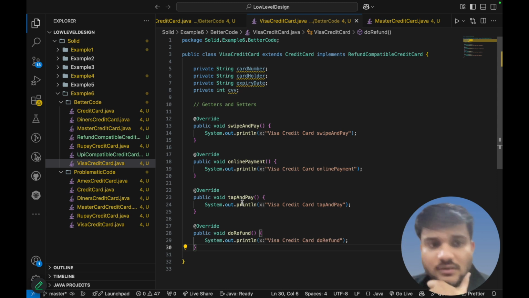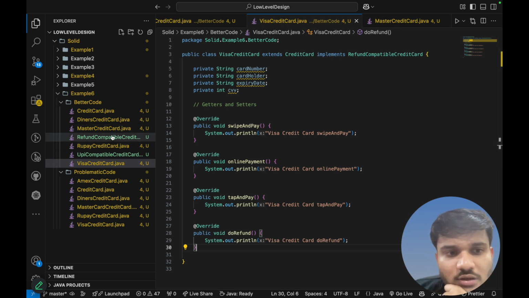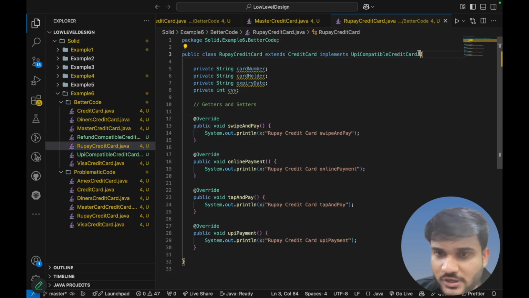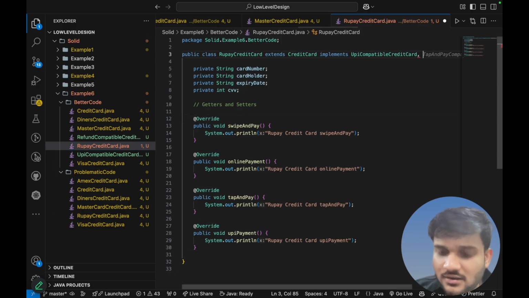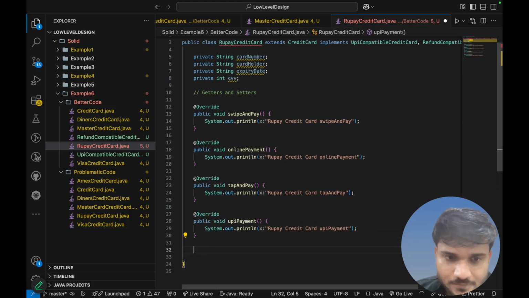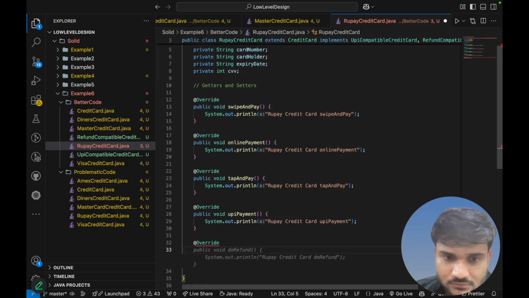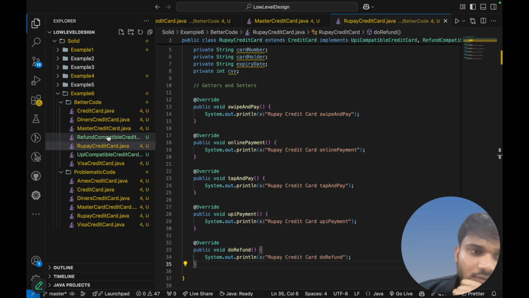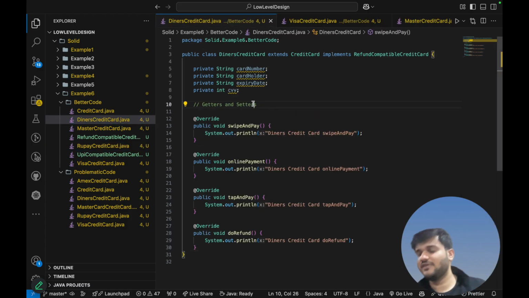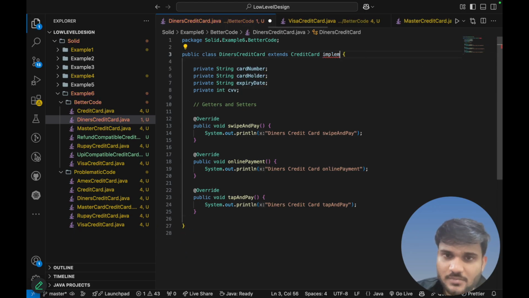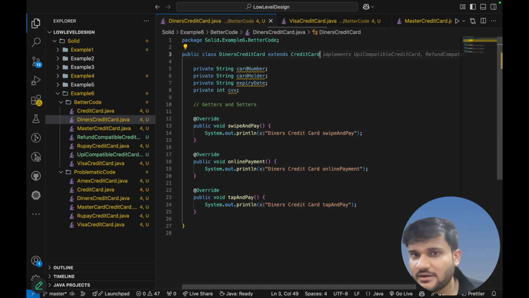But let's say Diners is not. Rupee is also, and now you can see Rupee is also UPI compatible and refund compatible, right? But Diners is not refund compatible, right? So we can remove it from Diners. I added it in Diners also. Diners is not refund compatible, right? Diners is just a normal credit card, and so on.